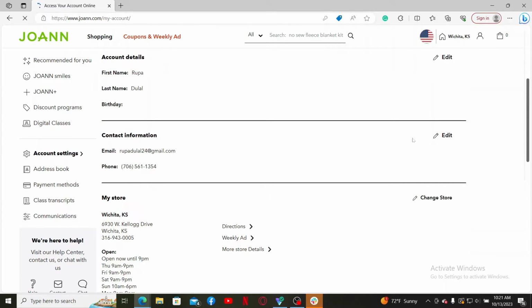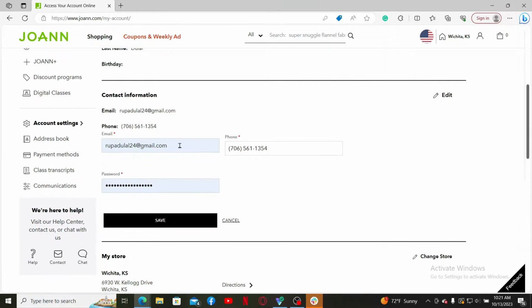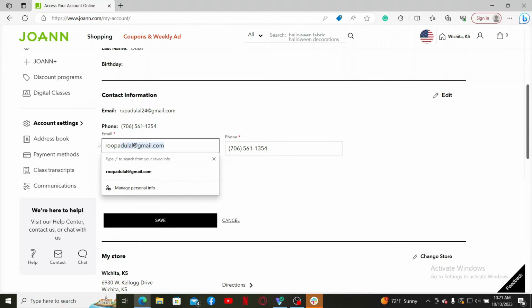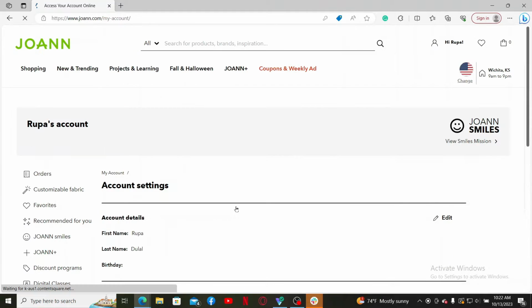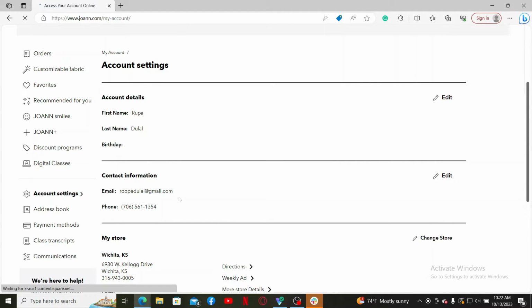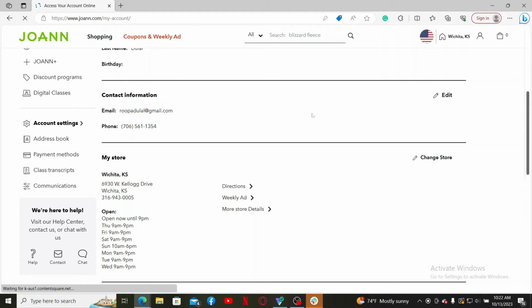Scroll down and click on the Edit button right next to Contact Information. Head over to the Email tab and enter the new email you'd like to change to. Once you are done entering the email, click on Save and you'll be able to change your email on joann.com account. So that's how it can be done.